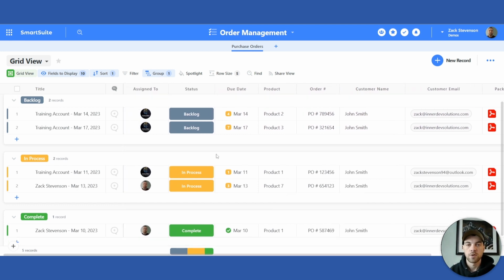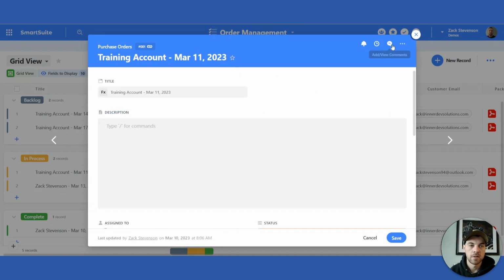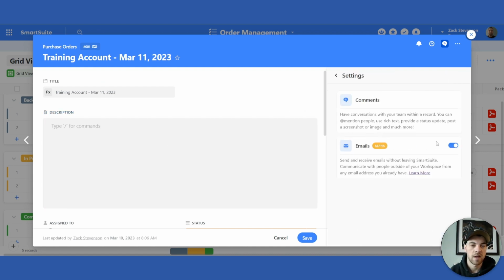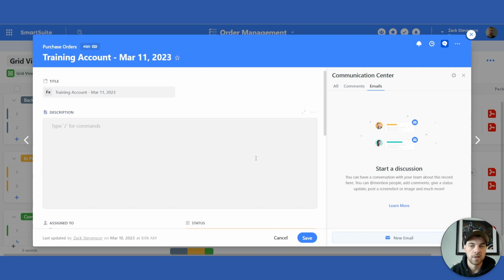needs to go to. So to set this up, what you need to do is open up a record. So open up the record that you would like to send information from. So click the expand there, go up to the add and view comments button. If this is your first time setting this up in the solution, the cog icon, the settings, select that and turn on the emails option, and you will get this email button here and the email tab here.